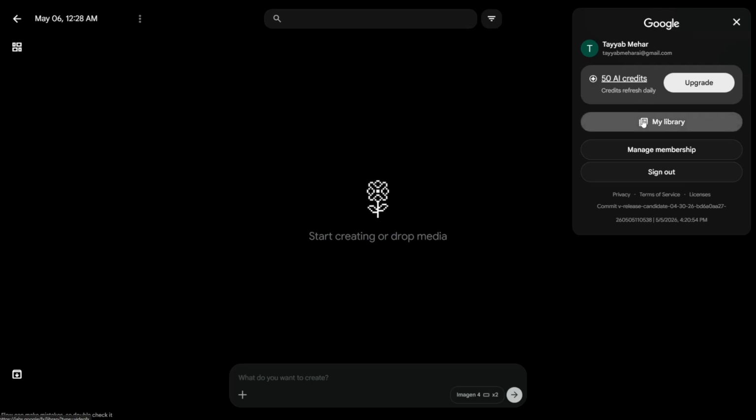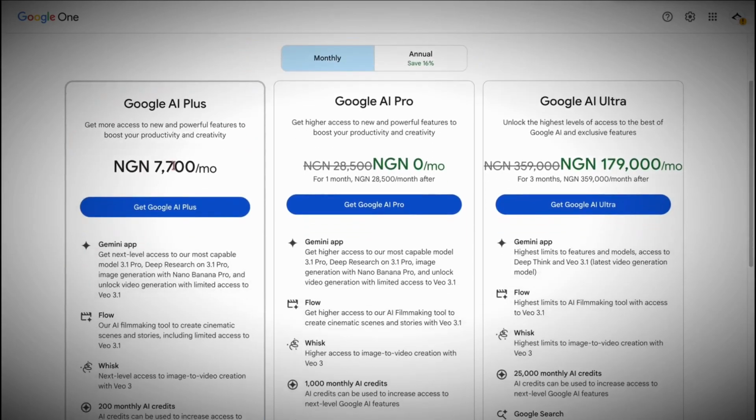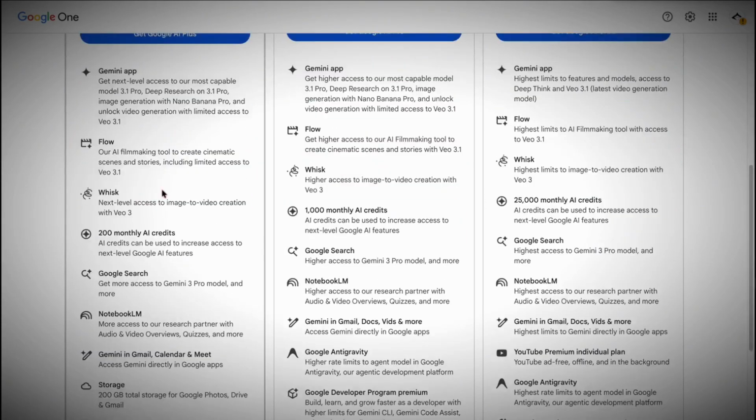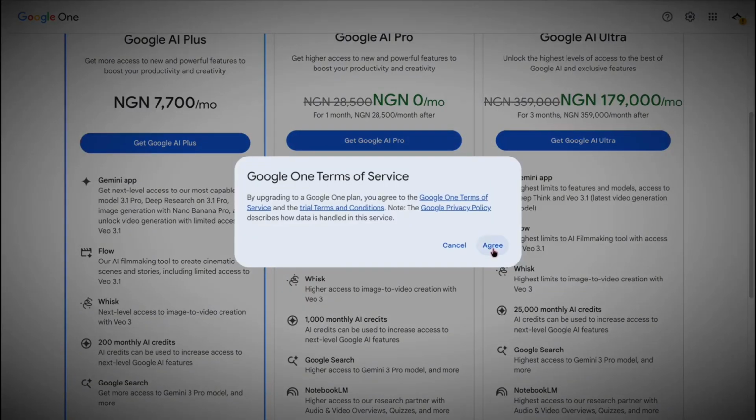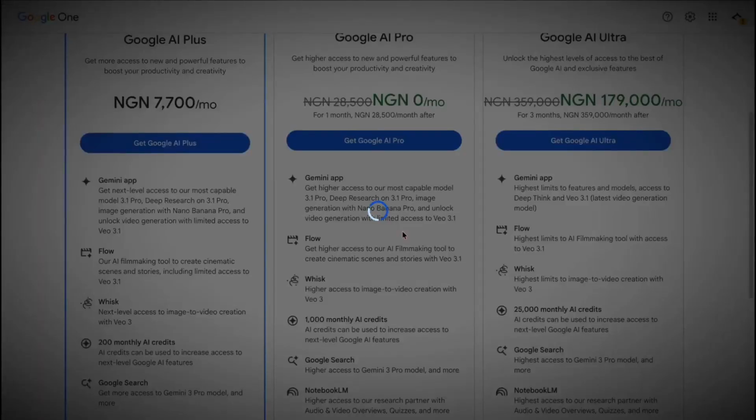I'm going to show you a trick to claim 1,000 free credits every single time you sign up with a new email. That's enough to pump out over 100 videos without stopping. Here is exactly how you do it. Click the Upgrade button, which takes you to their pricing page. Ignore the other options and choose the middle one, the Pro plan. This unlocks the 1,000 credits. Just click Get Google AI Pro.